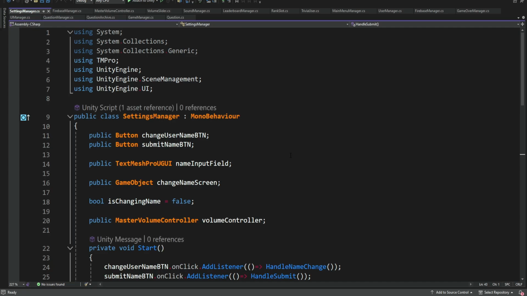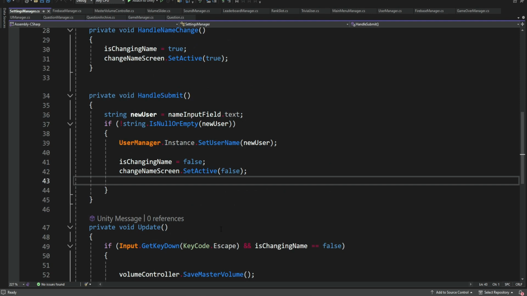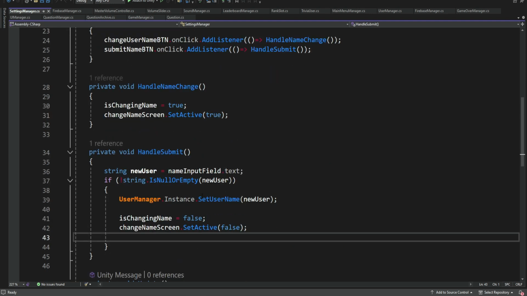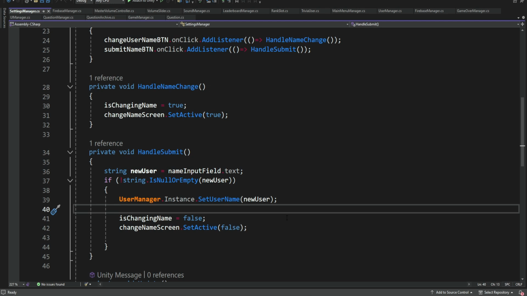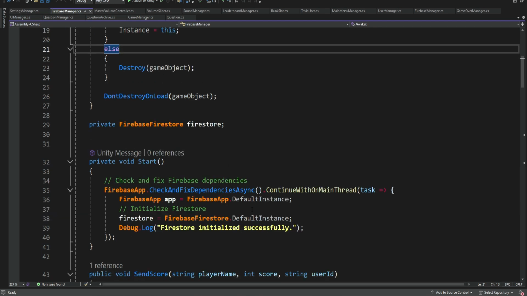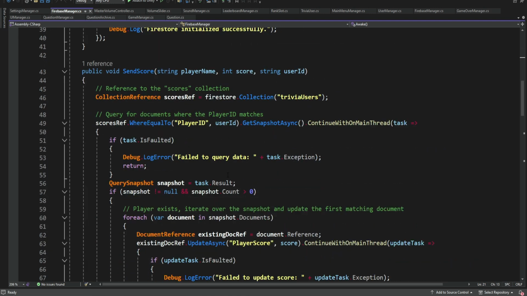Inside the settings manager that we created in the previous episode, when the player decides to change his name, over here, he can provide a new name and it will basically update it inside the local player pref. But we are not updating it in the online database, right? In Firebase. So it will still use his old name. For this, we're going to open our Firebase manager.